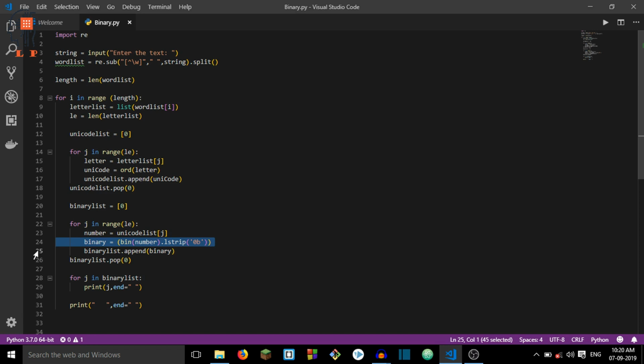So once we have that binary, we will append it to the binary list. And just like we did in the Unicode list, we will pop out the value at the 0th index position. In our case, it is 0. And once this section is completed, we will have in our hands a list of binary values corresponding to a single word. We will loop through that binary list and will print all the binary values separated by a single space. So that's what we saw in the output.